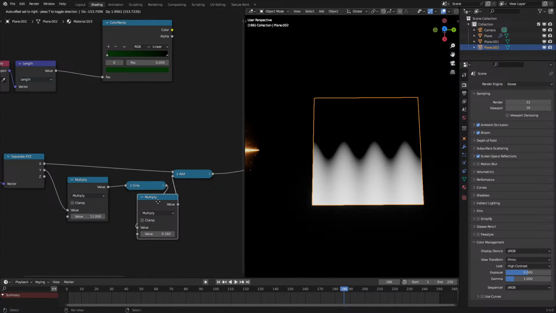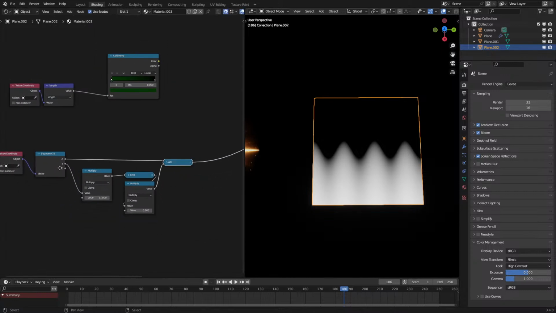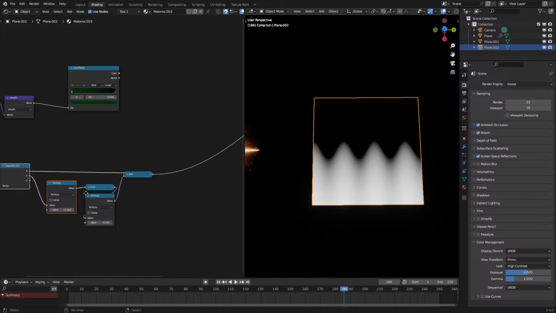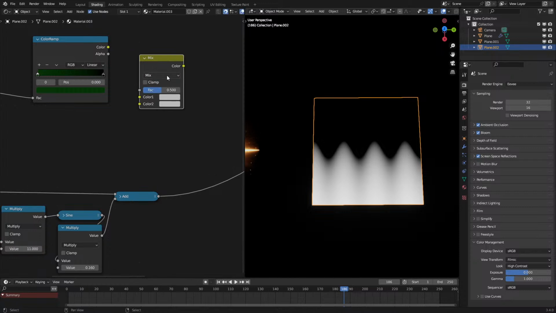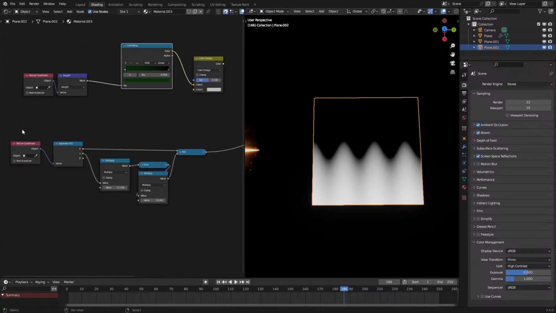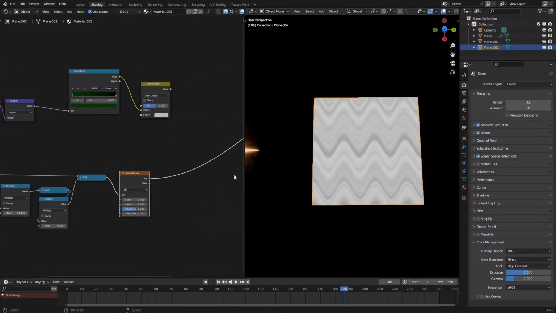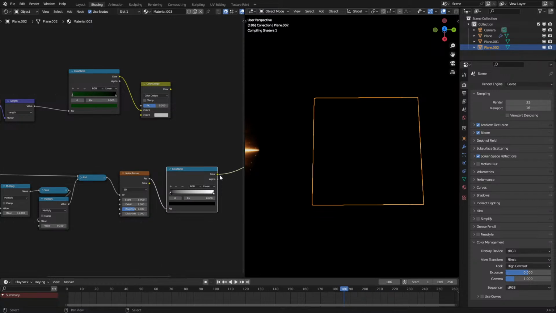So let's just collapse that, bring that over to here, just so that it's a little more compact. A little complicated, but it's alright. So let's use a mix RGB, set this to color dodge. Yeah, again, color dodge. There we go. And I want to put noise in. Let's use one-dimensional noise textures, so that we have that. That looks kind of cool.